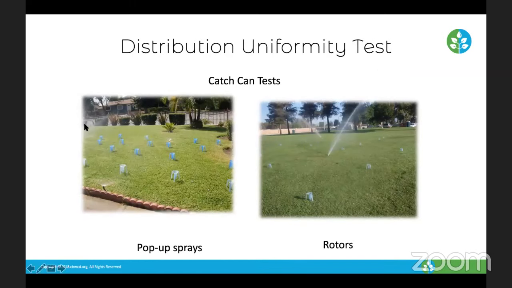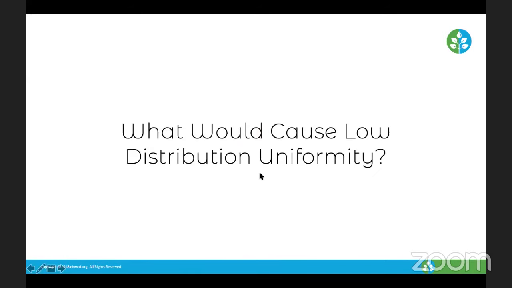This is what it looks like for pop-ups as well as rotors. Rotors cover a larger area, they're more spread out, but for typical pop-ups in the front lawn, we would have catch cans out like that.